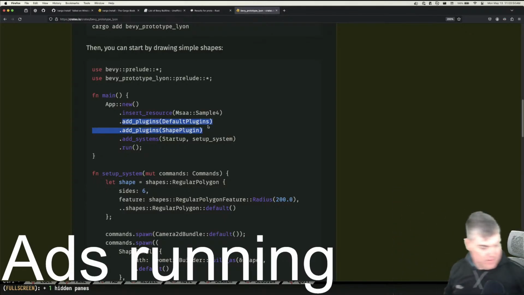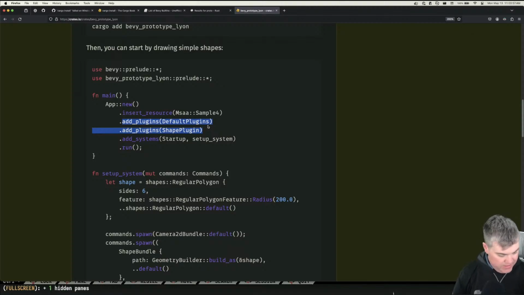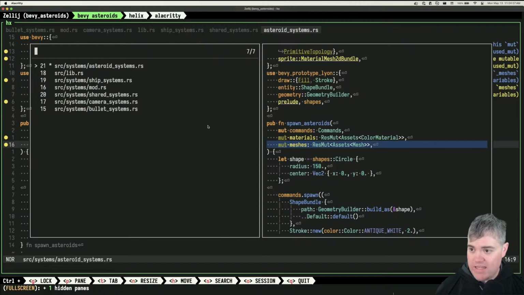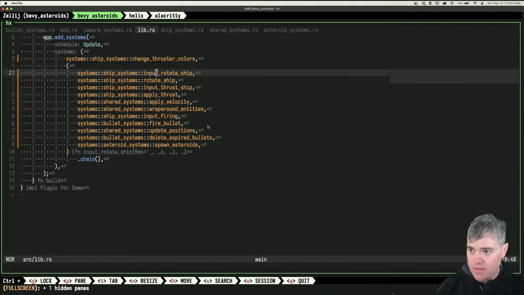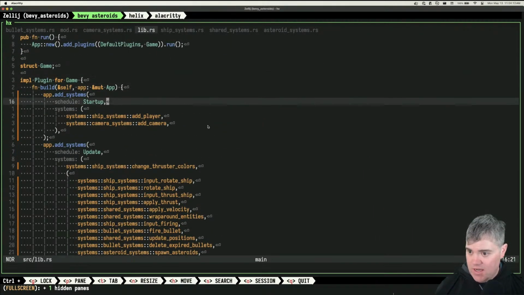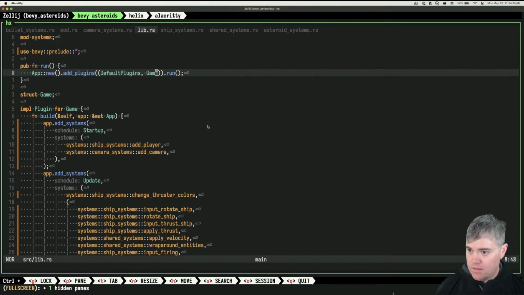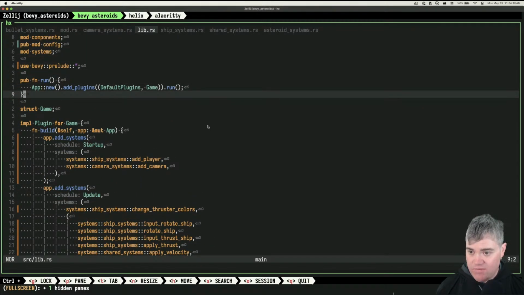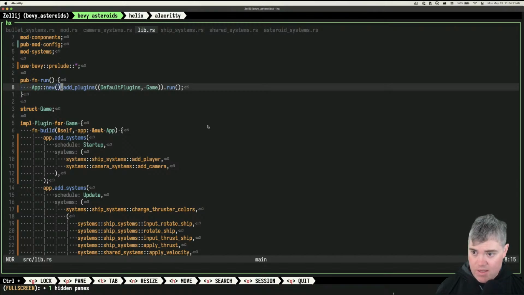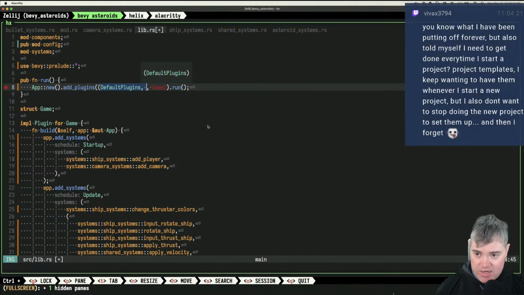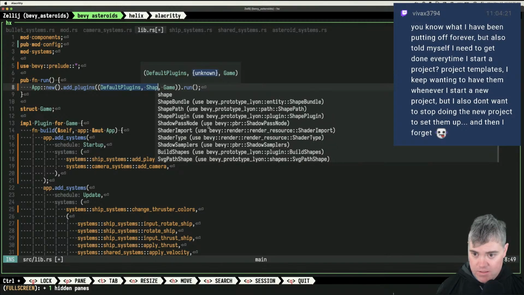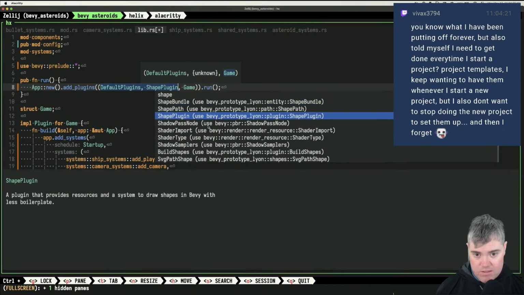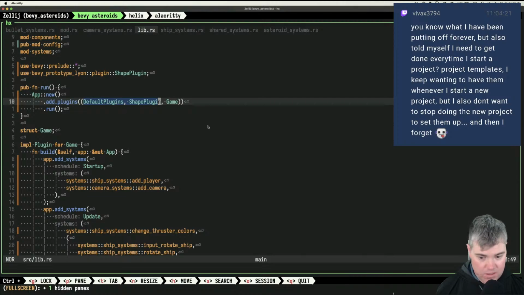All right. Let's see. Okay, we need to add the shape plugin to the plugins, and then hopefully that'll work. So that's going to be in the main library. We have add systems. Yeah, so we have add plugins, default plugins, game. And so I want, after the default plugins and before the game plugin, to have the shape plugin like that. Okay, let's try that again.